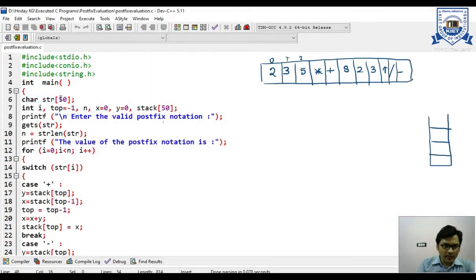Now come to the implementation of postfix evaluation, the coding part. I am going to take this postfix expression as a string of maximum 50 length. This is the i variable for indexing and the top variable for the stack. Suppose top is equal to -1. And n is for the length of the string, and x and y are for storing the top 2 elements from the top of the stack, as we discussed in the theory part. And this is stack[50], the maximum size of the stack is 50, which we will use to push all the operands accordingly.